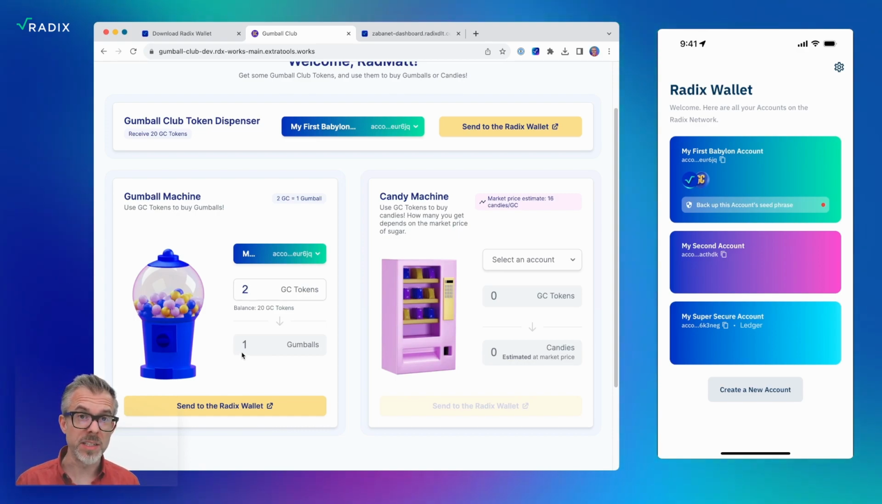Now that's what the web page tells me. It's telling me I'm going to get 1 Gumball back. And on other networks, that's basically all you get. When you submit the transaction, it goes to your wallet. The wallet says, there's a transaction here, here's the hash of it, sign it, and hopefully you trust that smart contract. On Radix, we can do much better than that.